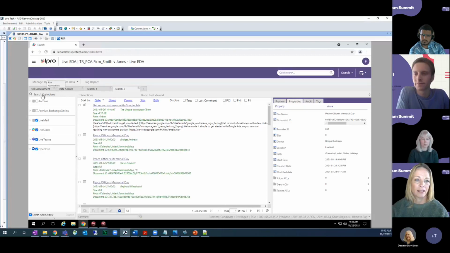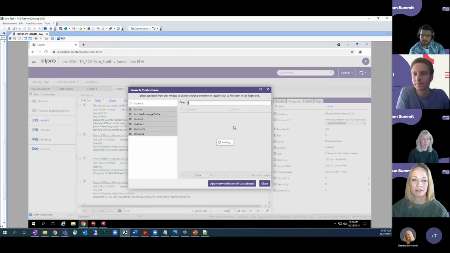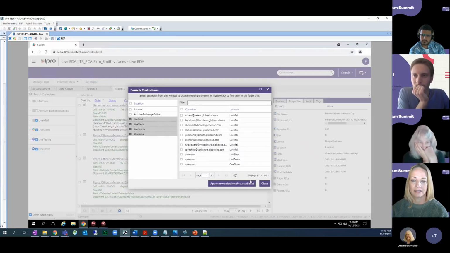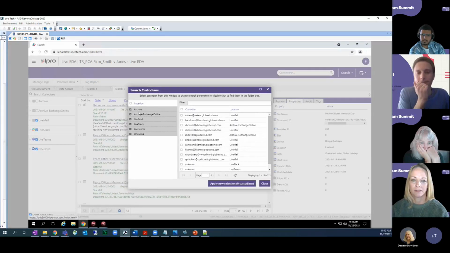And then I can search my custodians. So right now I'm looking for custodians in all of my data locations, and I can unselect there, and it's going to tell me how many custodians I have. When I select my archive, you can see that jumps up to the big number of 13. Of course, you would have hundreds and hundreds, potentially thousands of custodians.